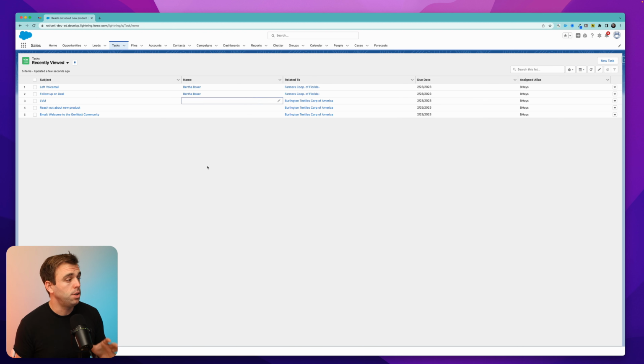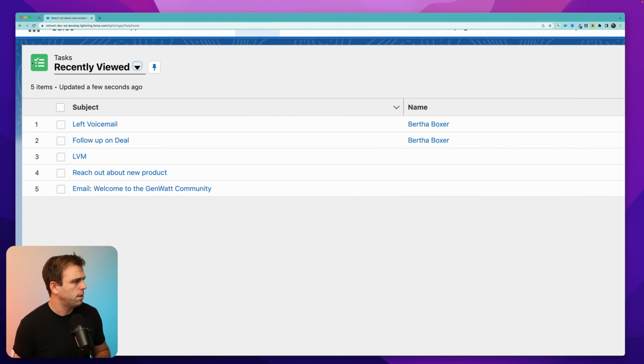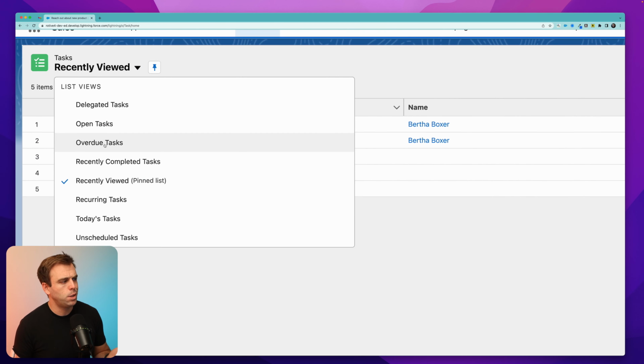And with tasks, you get some additional list views created for you. We'll zoom in here for you. You can see that we've got overdue tasks, delegated tasks, recently completed. These are just list views, like the other ones that we created for accounts and for opportunities, but they're useful for tasks in particular, and you've got them here by default.